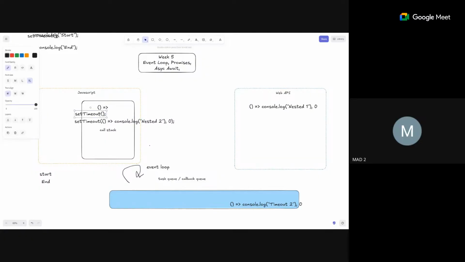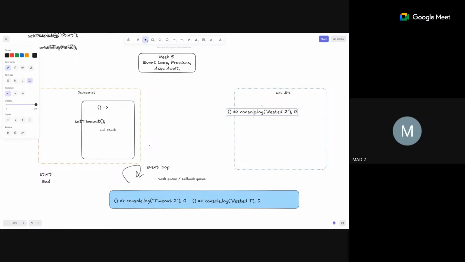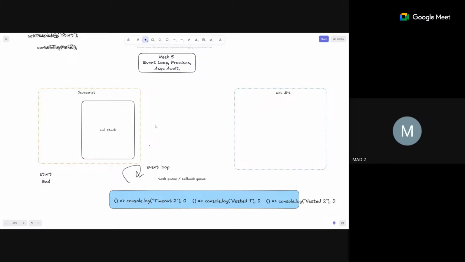Okay, this is done. Now a similar thing will happen over here. But first, this will be moved here, and this will be moved here. And next, nested two goes to the web API. Again, since it is 0 millisecond, it immediately moves to the task queue. Now my call stack is again empty. Whatever was the first one in the task queue goes to the call stack, and now timeout 2 gets printed out.